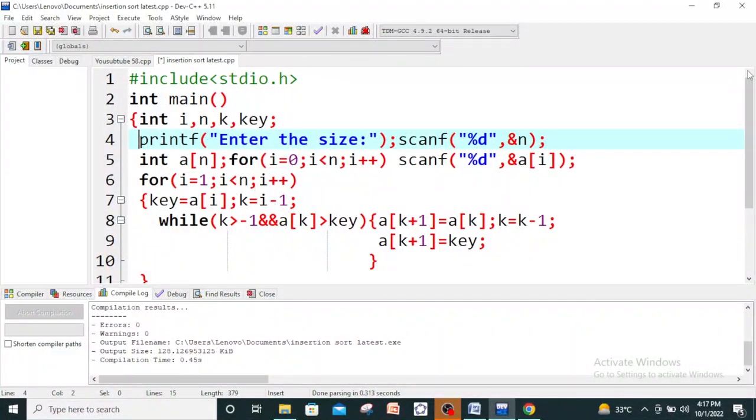Here on the screen you see a program to sort the array elements using a method named insertion sort.